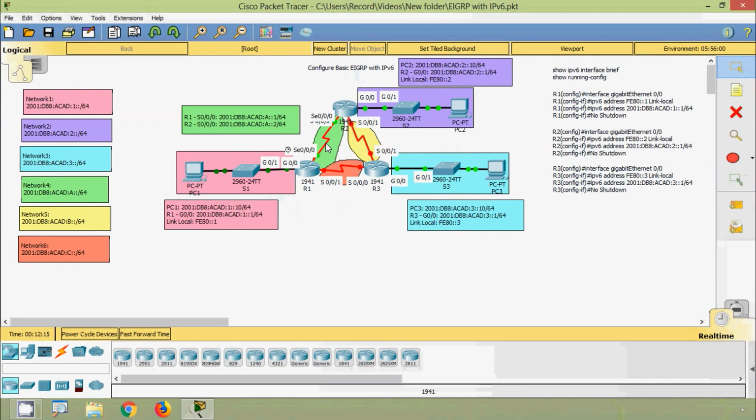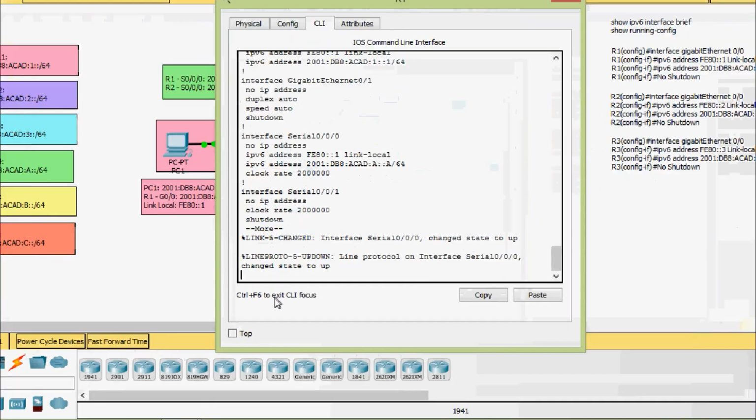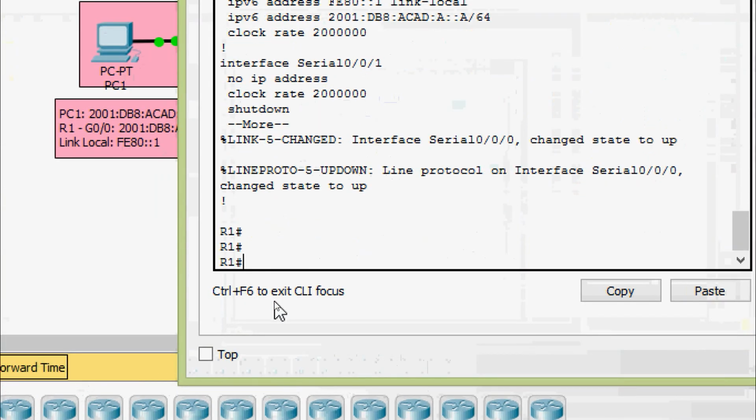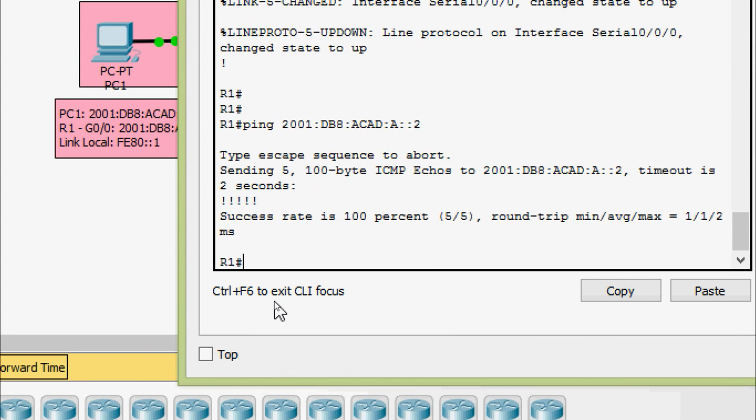Now we will verify the connectivity in this network 4. So we will ping from R1 to this router R2. Coming to R1. Ping to 2001:db8:ac80:a::2. And here we can see success rate is 100%.